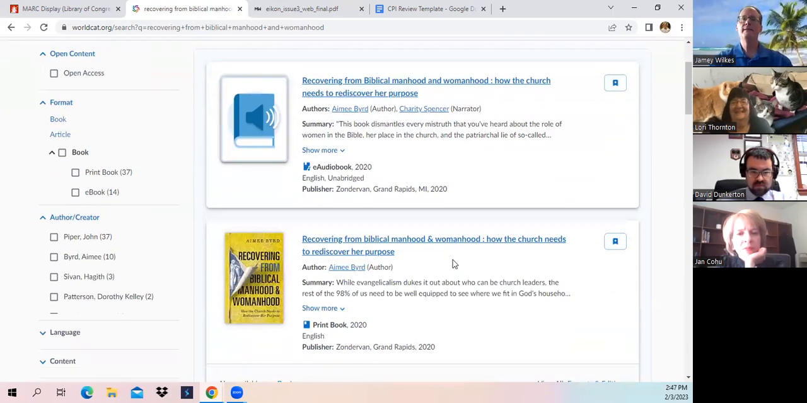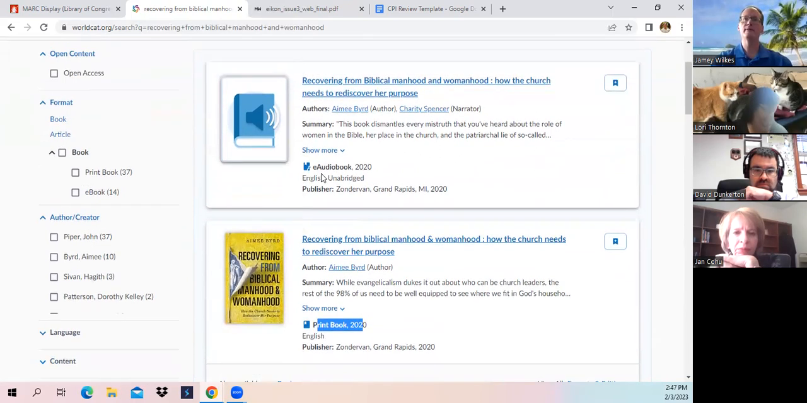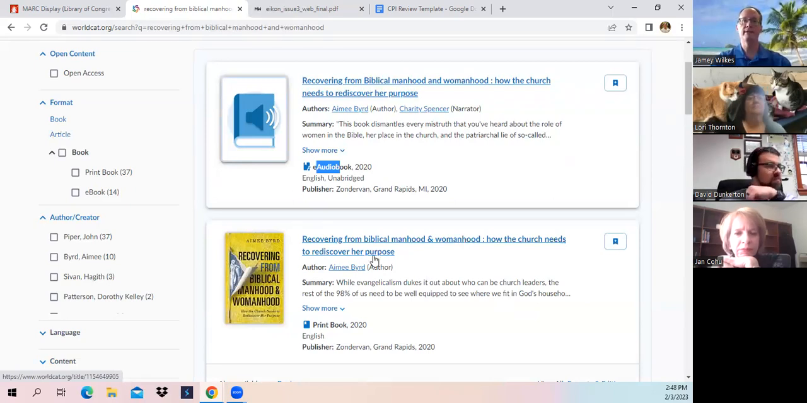So back to this book now. Here is the one from the article itself. Notice that this one is the book. It says it's the print book from 2020. This first record was the audio book. And do you see the difference now between the "and," A-N-D, and the ampersand? In this case, I would use the ampersand because that is how it appears in WorldCat.